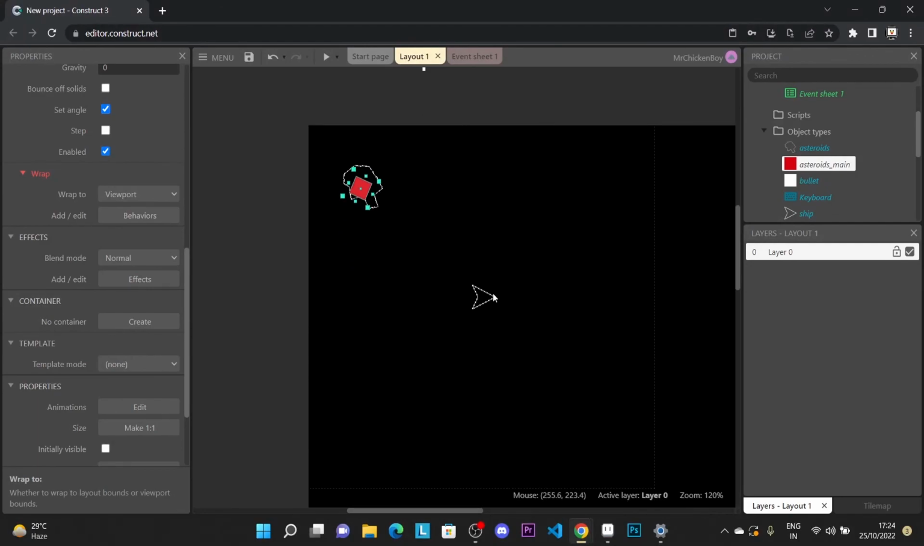So that's the basic mechanics of asteroids. Obviously, you can improve on this and add other things like menus, sound effects, and particles. But this is the main gist of how you can make asteroids in under 10 minutes.